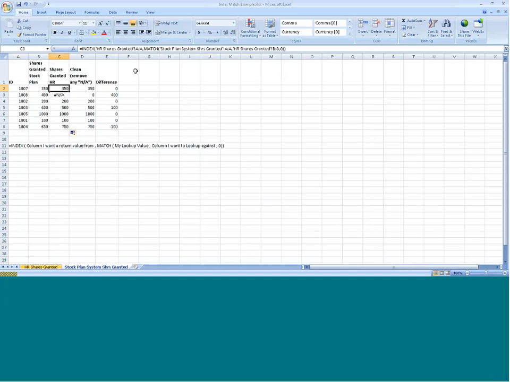But again, it's really just index, column I want to return value from, so that's in my source data, or my target data, match, and that's again in my source data, and then again target data. So index, paren, column I want to return value from, match my lookup value, comma, column I want to look up against, comma, 0. And we're going to do that actually one more time quickly just to show you how it works.